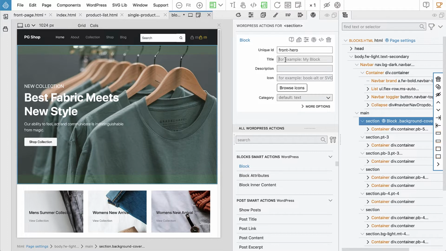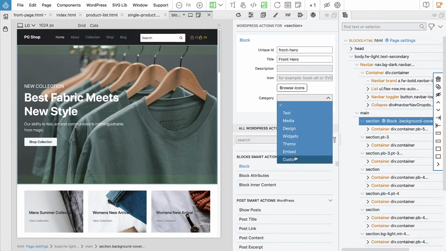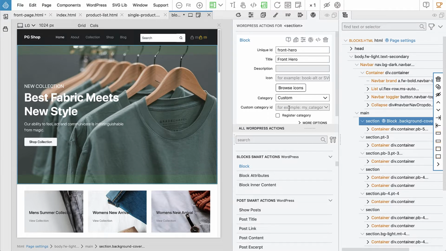So okay, let's say front hero. Could do the icon, but I'm too lazy to do it at the moment. You can do it for us, a homework. So we'll add it to the shop. No need to register category because we already did it on the search block.